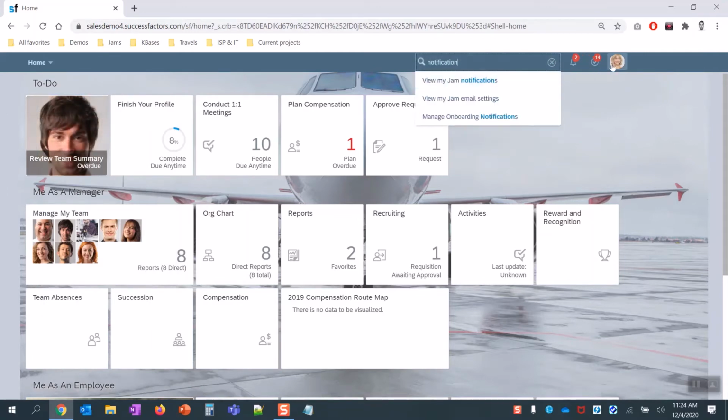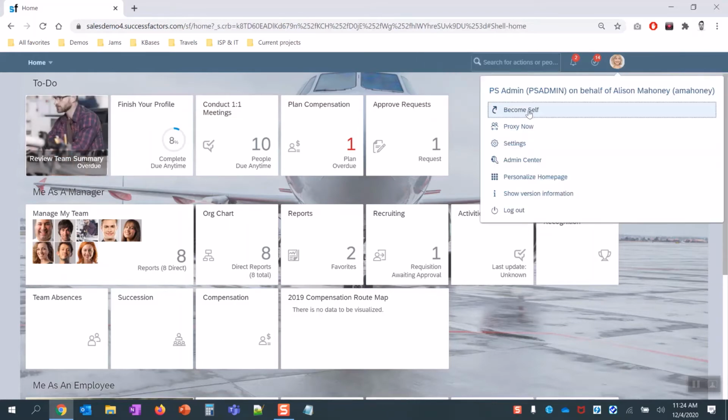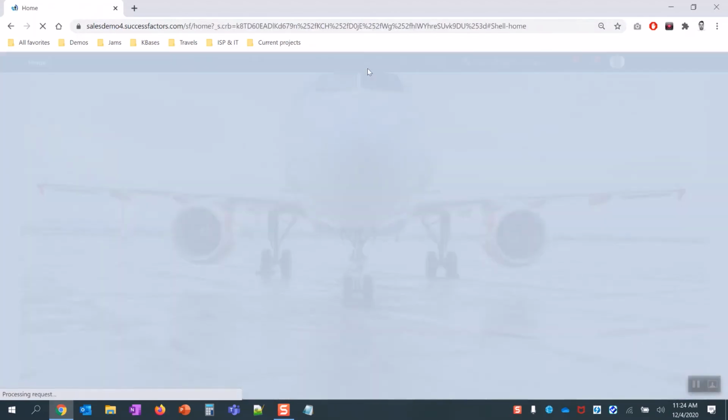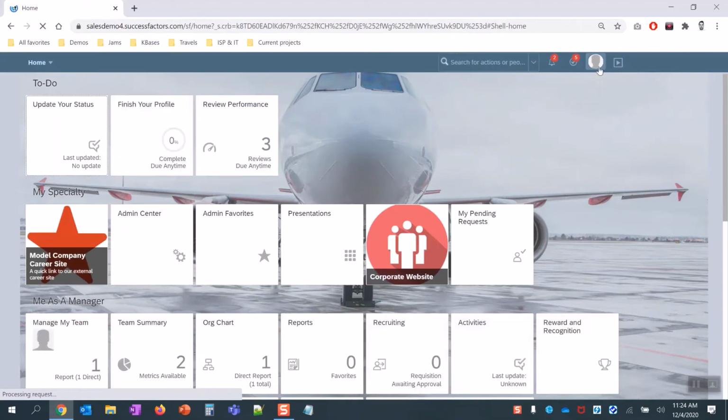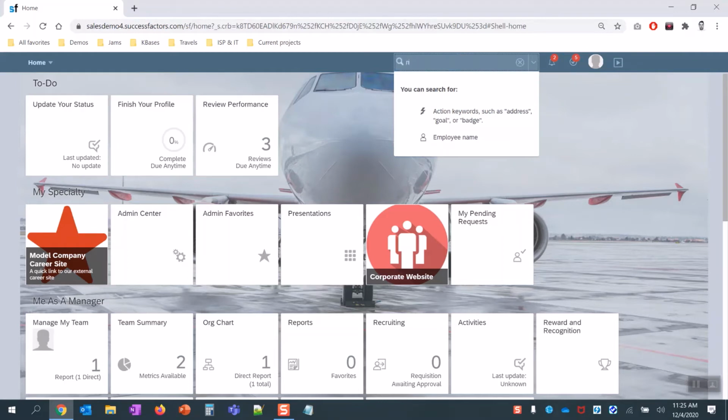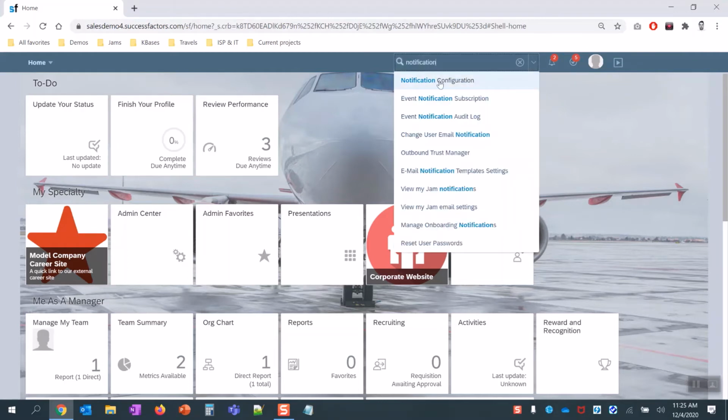Oh, actually, we need to be as a system administrator. So I'll become self. It's most likely that comp admin will not have access based on your system RBP setup. Comp admin will most likely not have access to what we're going to search here. So you need to be in as a system administrator and type notification and select notification configuration.